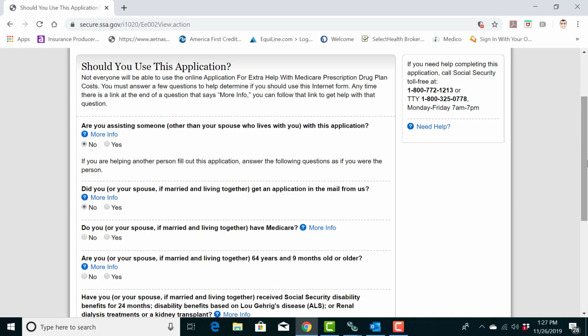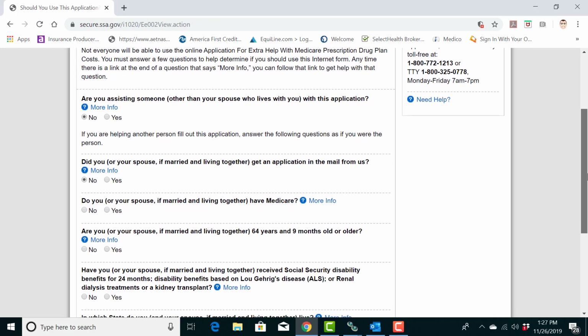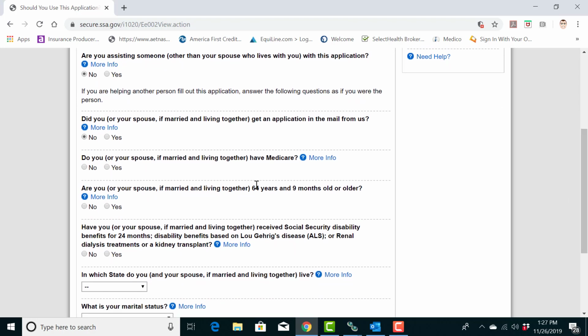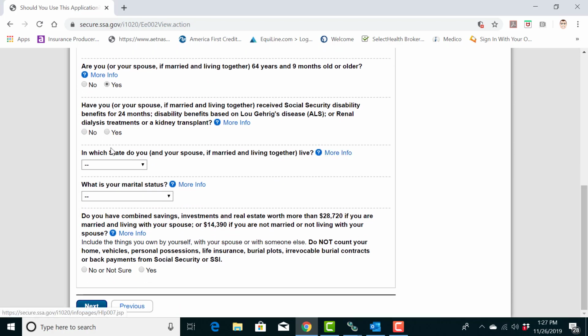The other ways you can qualify is by contacting your local Social Security office, going into the office, or filling out that form and sending it back in. But this is, in my opinion, one of the easier ways to go about it. Do you or your spouse, if married and living together, have Medicare? We'll say yes. Are you or your spouse, if married and living together, 64 years and 9 months old or older? We'll say yes. I'm not, but for the sake of example. Have you or your spouse received Social Security disability benefits for 24 months, disability benefits based on Lou Gehrig's disease or renal dialysis treatments, or a kidney transplant? We'll say no.